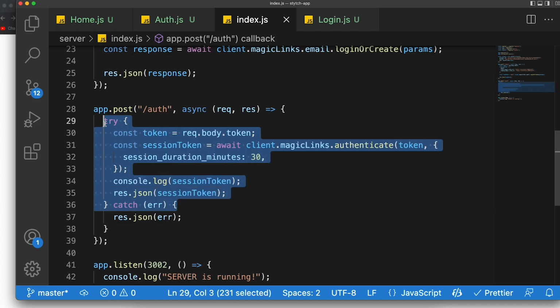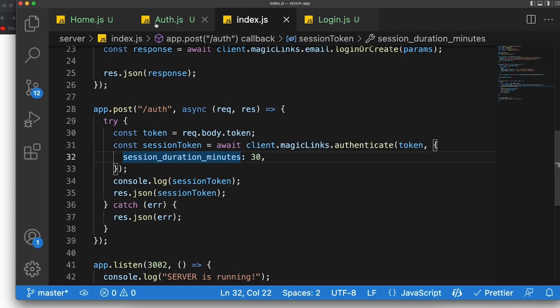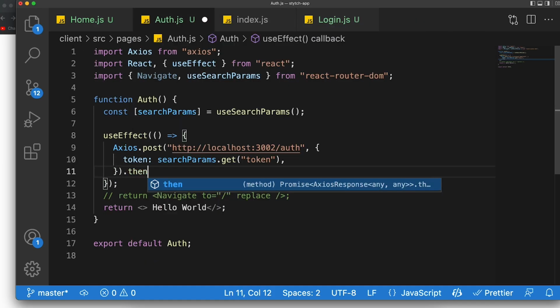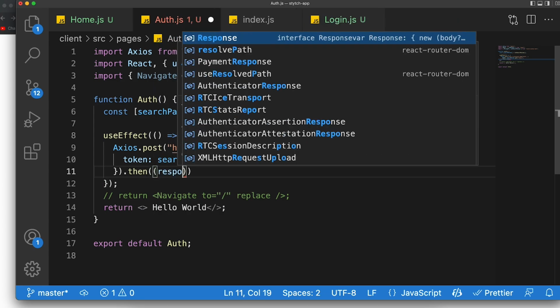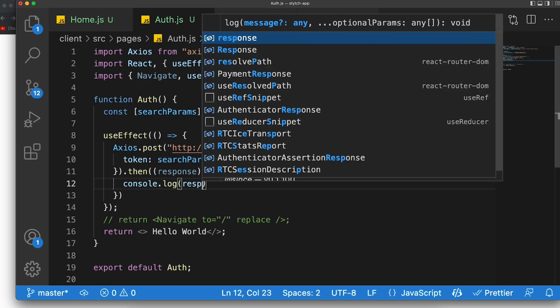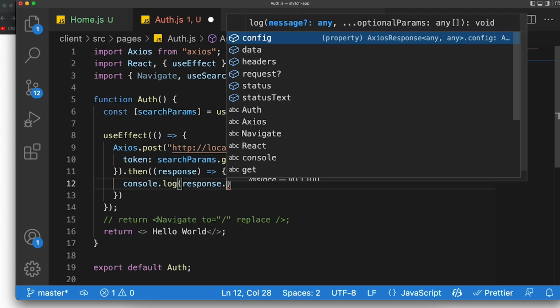We can actually test this out to see if it works. So we're gonna come to our auth over here, and after we make the post request, we're gonna say .then, grab the response, and for now, let's just console log the response, right? The response obviously should be the session token if everything worked.